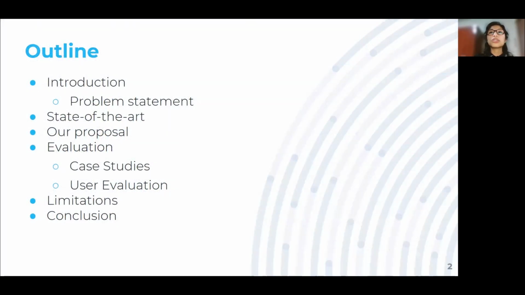I'm going to start with the introduction, then the state of the art. I will present our proposal, which was evaluated with 2 case studies and 1 evaluation with users. I'm going to discuss the limitations and finally the conclusions.